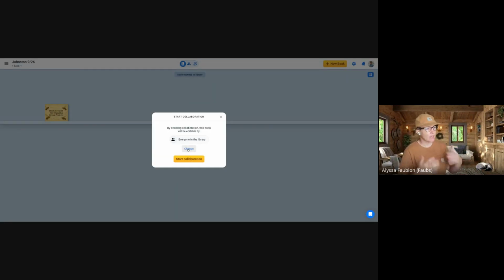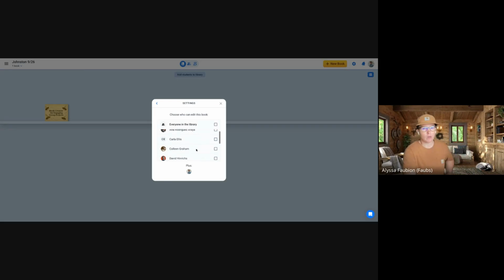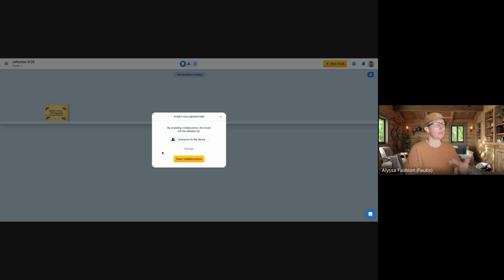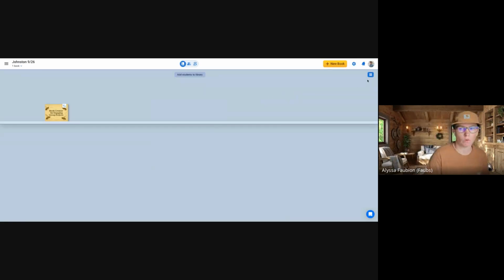Now, when you're working in group projects, maybe you don't want to collaborate within this book with everybody. You can always click change, and maybe I only want Carla and Colleen collaborating and having the ability to edit in this book. I always like to make that clear, that you can change who you want to collaborate. Now, for today's purposes, we're just going to click start collaboration.